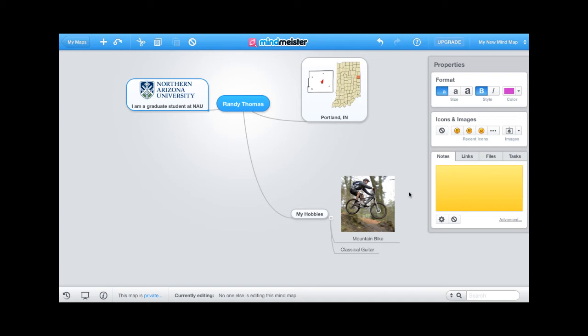Now let's add some notes. For example, I'm a graduate student. I have this note selected. I will go to Notes and say I will graduate in April of 2013 and click away. There's a new symbol, and if I hover over that new symbol, my note will appear, even if you're in presentation mode.